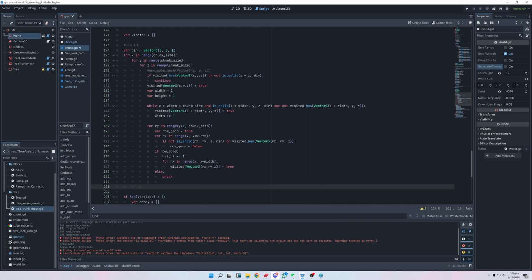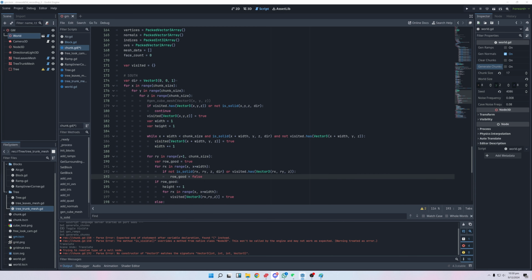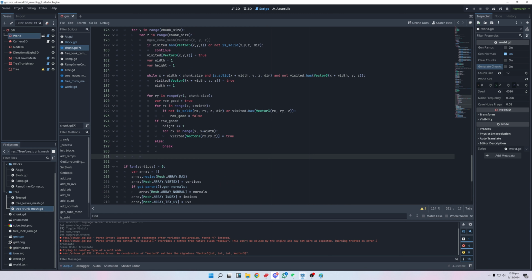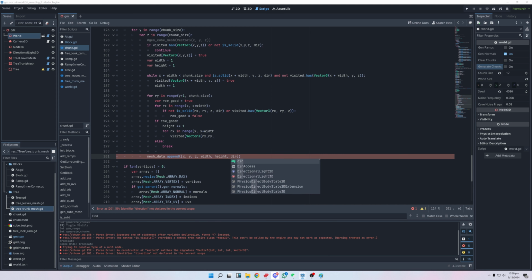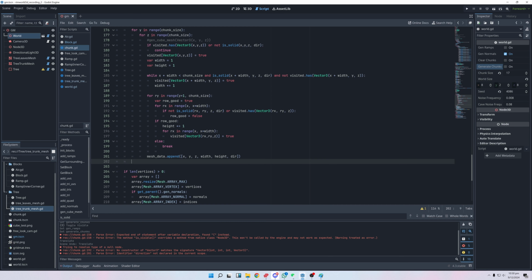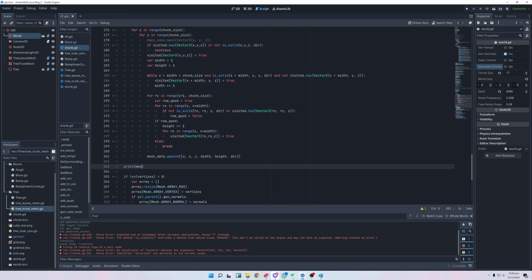So what I'm going to do, we need to fill up mesh data. I'm actually going to make a little function for that. Now, we'll just go, all right, mesh data dot append, and we're going to go add x, y, z, width, height, and direction. Oh, sorry, not direction, direction. All right, so that'll go through and make all the faces, make all the quads, I should say. And let's just go at the end, let's just go print mesh data and see what we come up with.